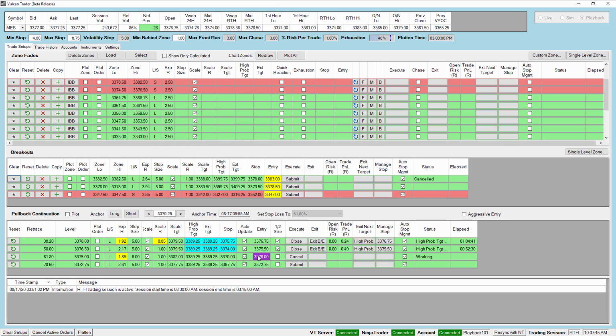But if you want to manually set the order and make sure the program doesn't re-update the entry, then just uncheck auto update. You can also check aggressive entry, if you want, but if you're going to manually change the entry, then uncheck auto update so that it doesn't mess with whatever entry you have set.